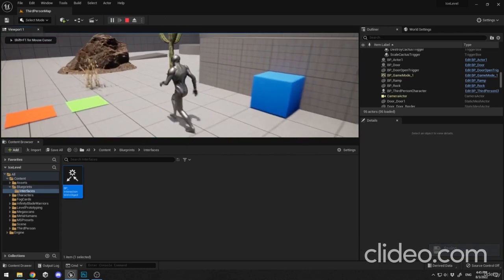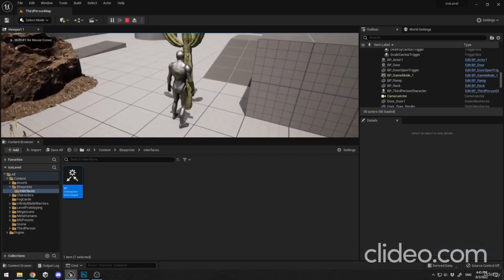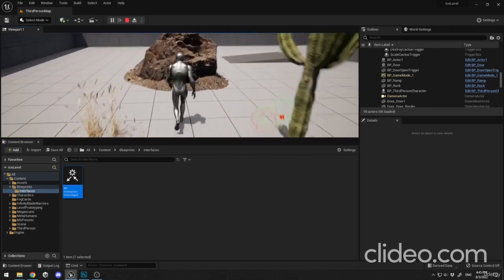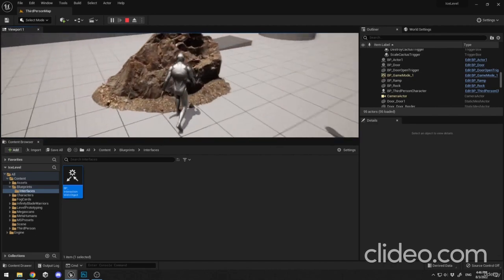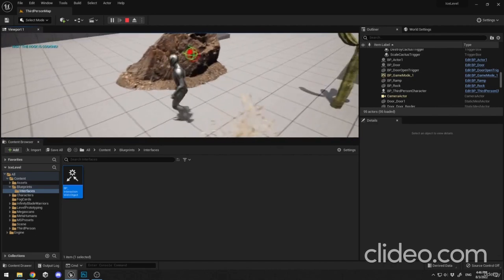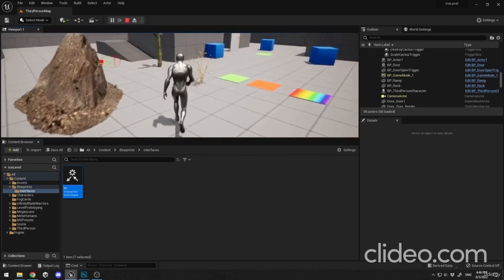Let's start. And let's go to my cactus, press E. We have the cactus message. Go to the rock, press E. What the rock is cooking. Go to the rock, press E, and we have the other message, what the rock is cooking.